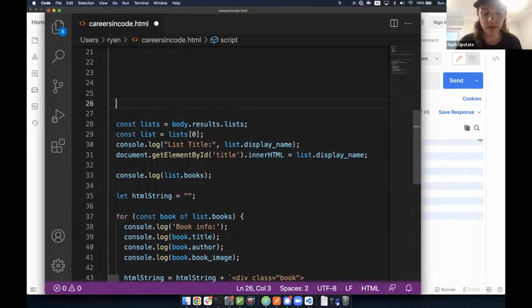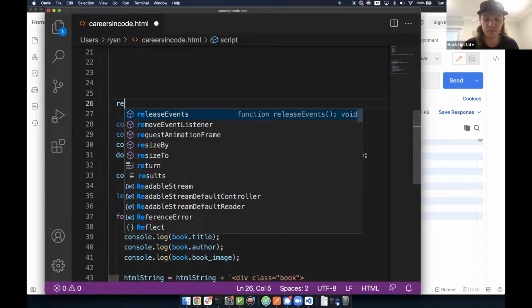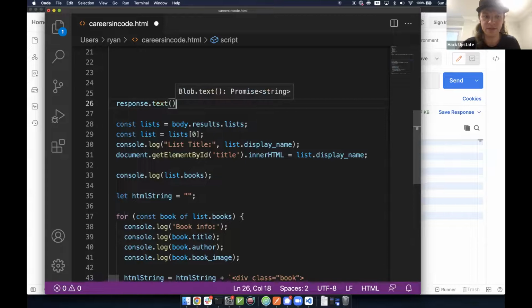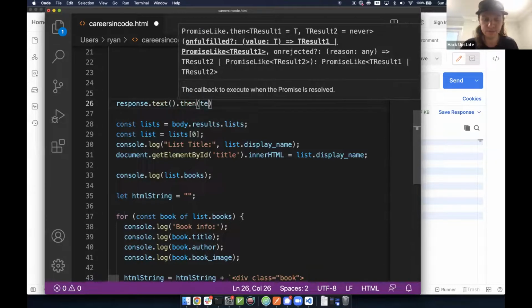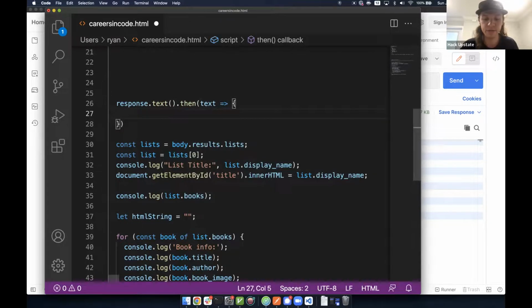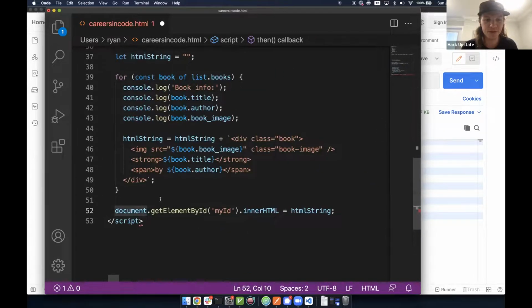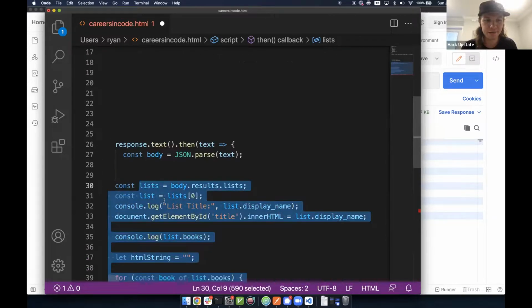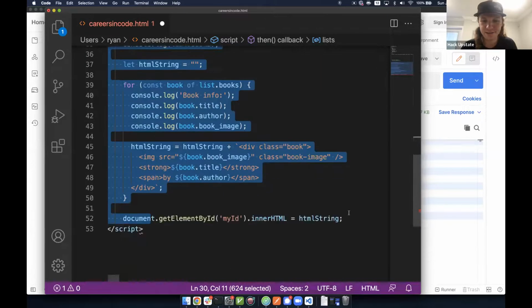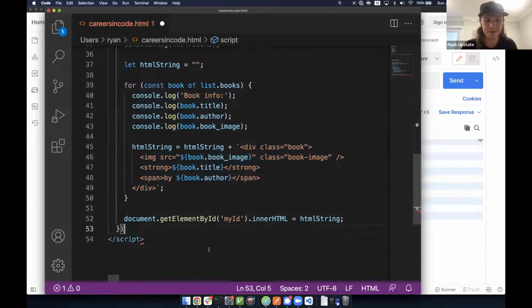imagine something here like response.text().then(text) or something like that. And you did something like JSON.parse(text) to get something like body. And then imagine I indented this all over like this. Yeah, there we go. Something kind of like that.